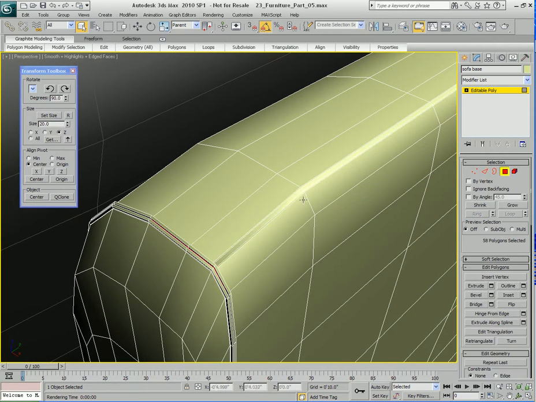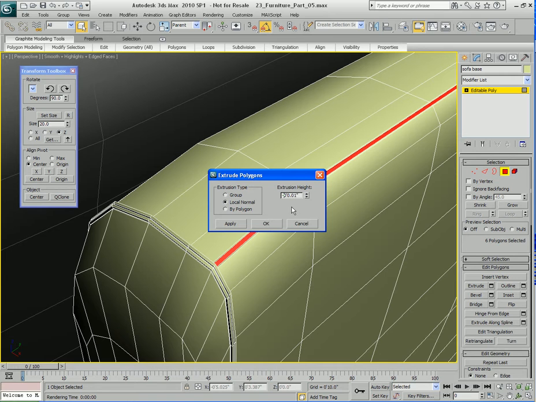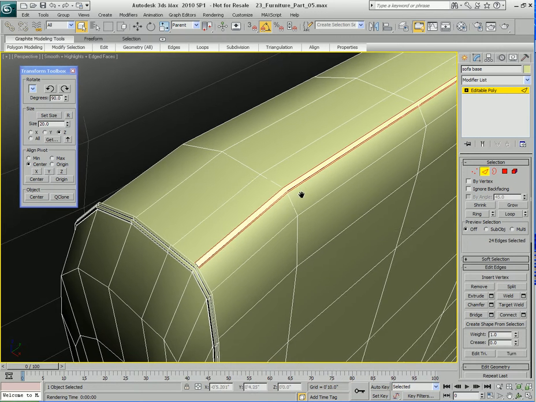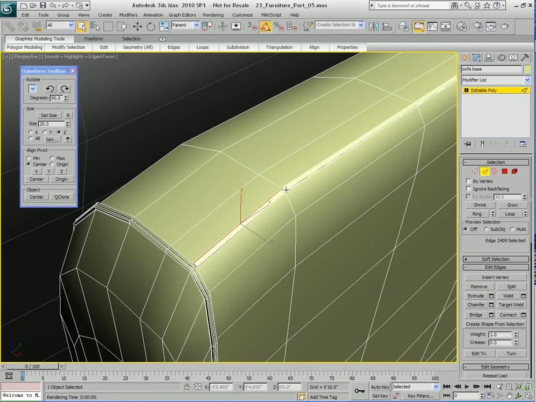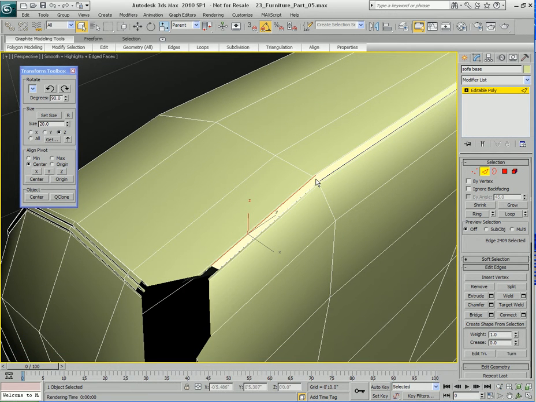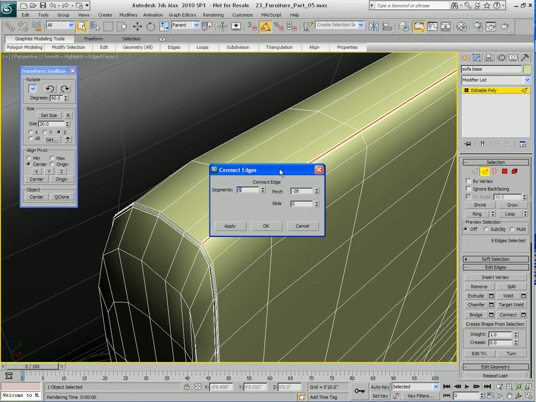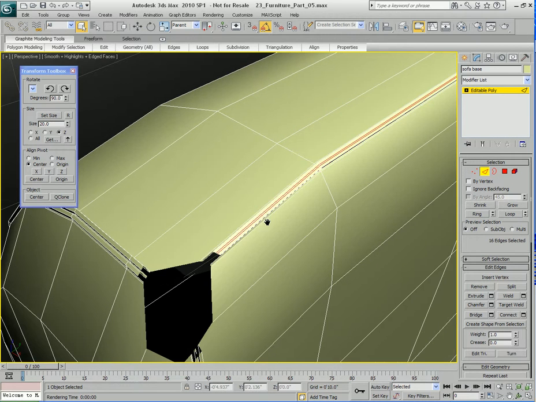I'll hit OK, select the two polygons there in the middle, get their loop, and extrude this to a positive 0.01. I'm going to hit OK, and I'm going to select that little middle edge right there. A little bit hard to select, so let me zoom in here. There we go. Get that ring. Going to connect that two times with a little bit of pinch. Hit OK.